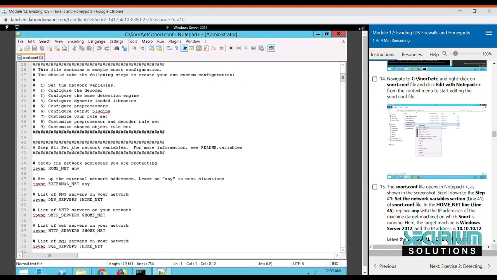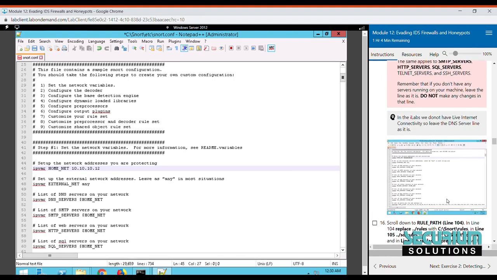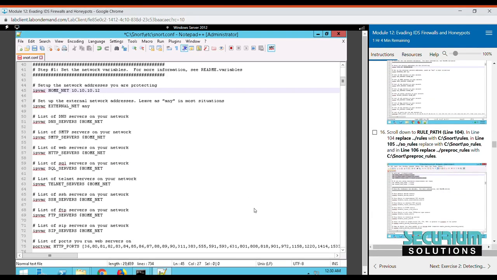I'm going to line number 45. This line holds the IP addresses that you are protecting. If you have external IP addresses, DNS server, SMTP server, HTTP, SQL server, different servers, you can give those IP addresses here. For demo and education purposes, I have only one server, or you can say server. I have my machine 10.10.10.12, which is my installed machine. I saved it, left all the things behind, and I'm going to line number 104.